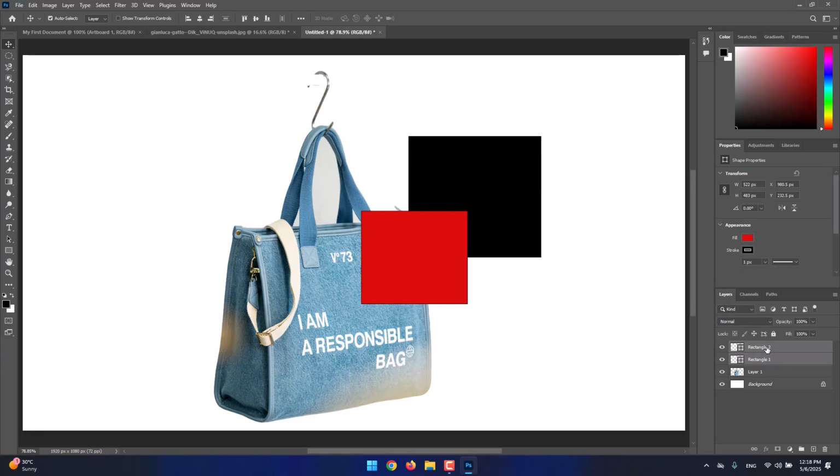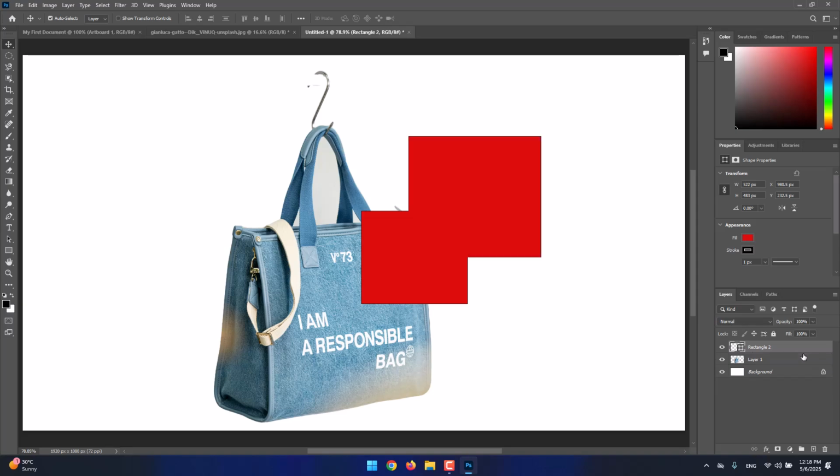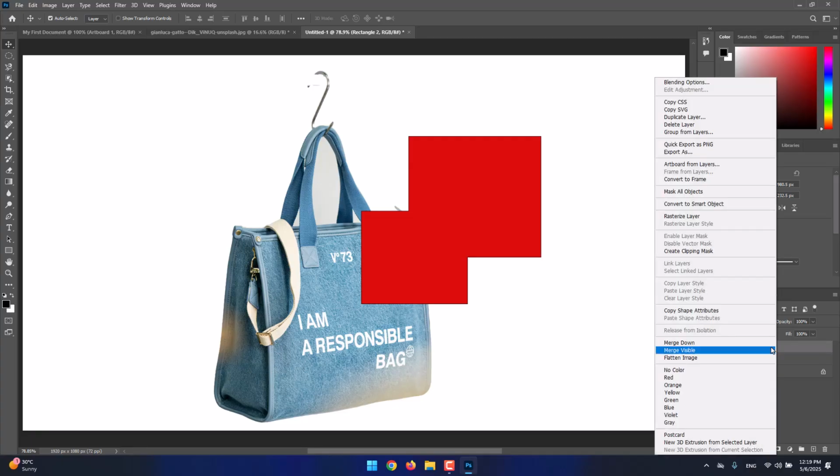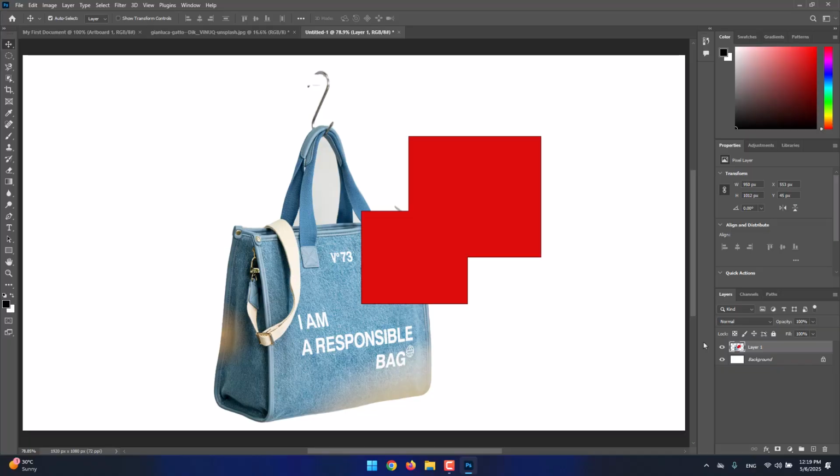But as well as these two options that we had, we also can press Ctrl E, and look at here. When I press Ctrl E, this is what happens, as you see. So it basically does this merge thing that we had over here.